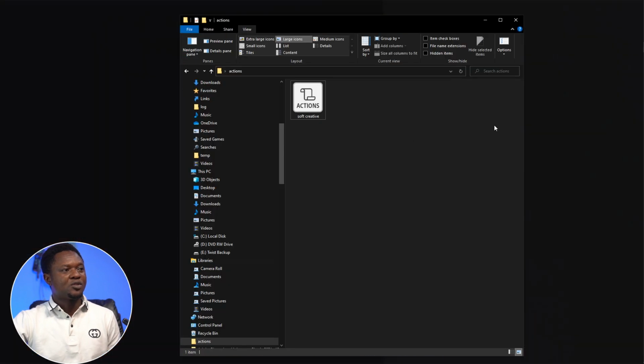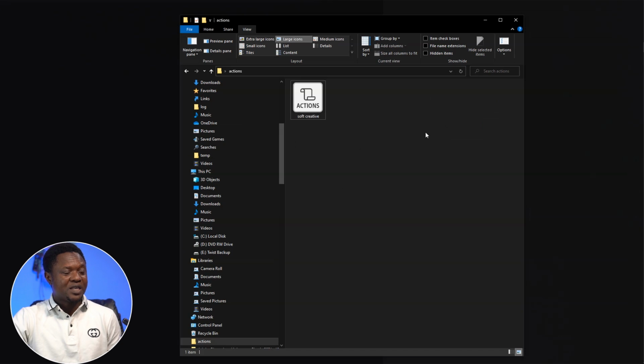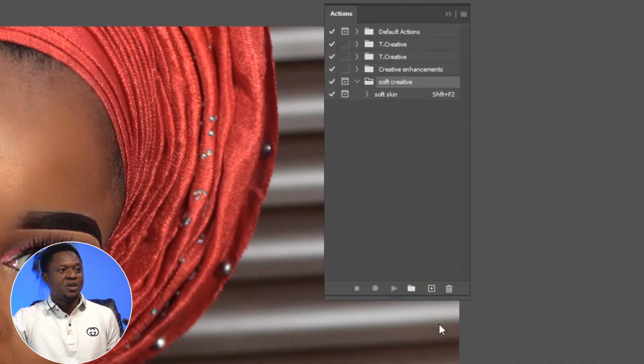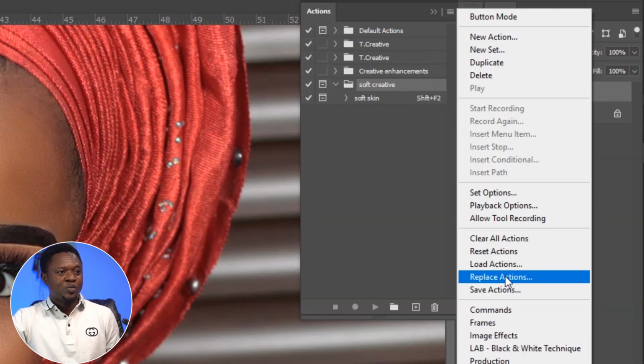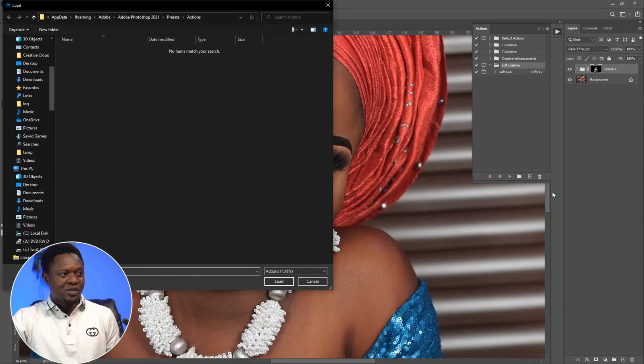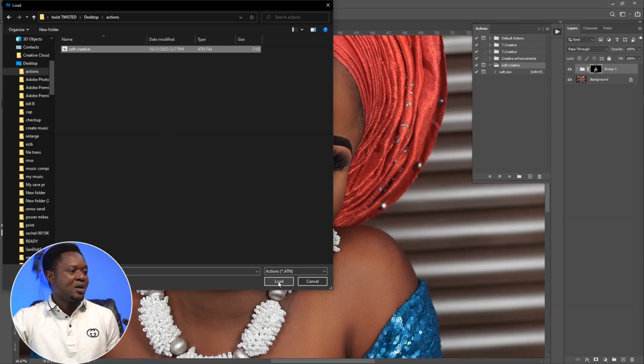Then let's go to the desktop and see, like as you can see, we have the action folder here on desktop. Then you see we have this action as soft creative. You can send this action to your friend. Let me show you how you can open it in Photoshop. If this is your Photoshop and you are under action, you just go and click this menu here and go to load actions. If you try to load actions here, then you go to where you have the action, and let's say this is action, then you select the action and click load. It's going to load. If I load it now, it's going to be doubled here, so I don't want to load it. So that is how you can load your actions.